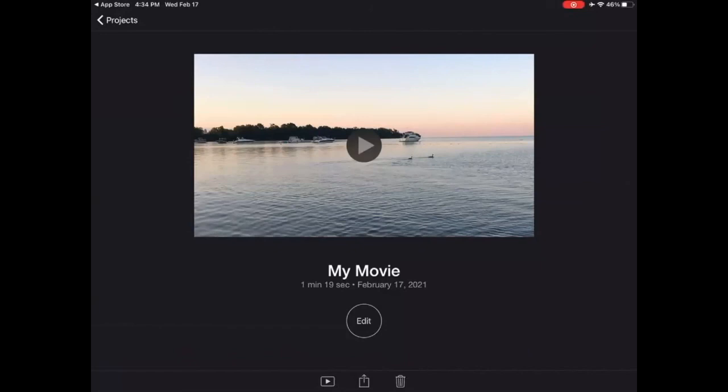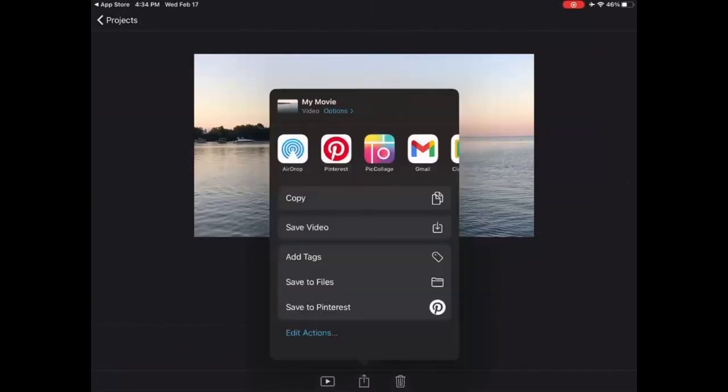So you'll see at the bottom it's a box with an arrow pointing upwards. When you click on that, you have multiple options of how you want to publish it. So if I click on save video, that's going to save the video to my iPad, and maybe then I can text it to her through her number if the video is short enough, or I could even upload it to my Google Drive and then share the link with her.